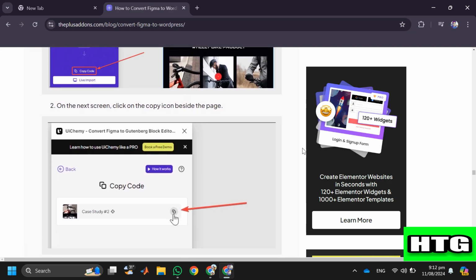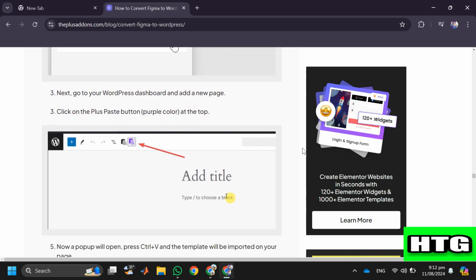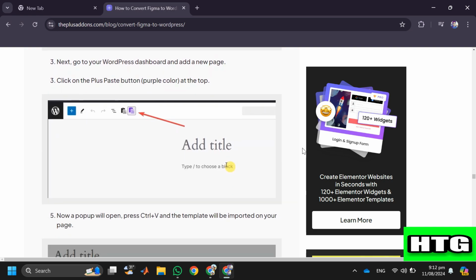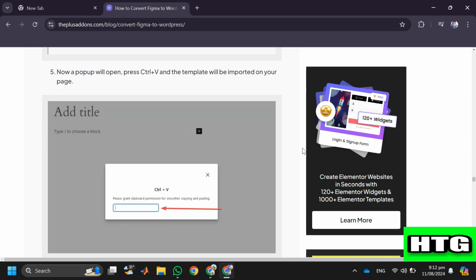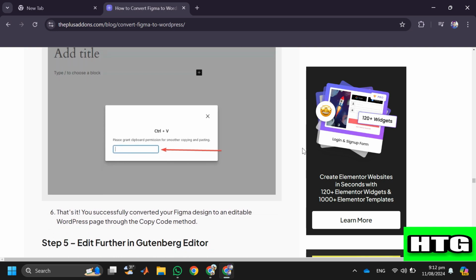On the next screen, click on the copy icon beside the page. Next, go to your WordPress dashboard and add a new page. Click on the plus paste button at the top. Now a pop-up will open, press Ctrl plus V and the template will be imported on your page. That's it. You successfully converted your Figma design to an editable WordPress page through the copy code method.